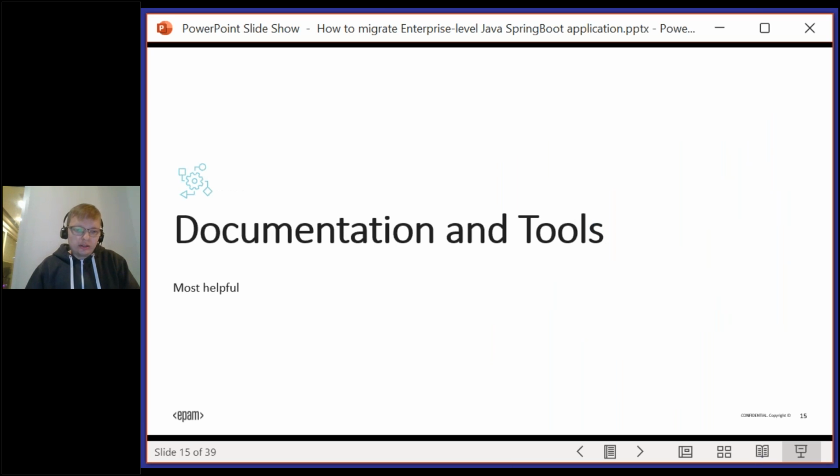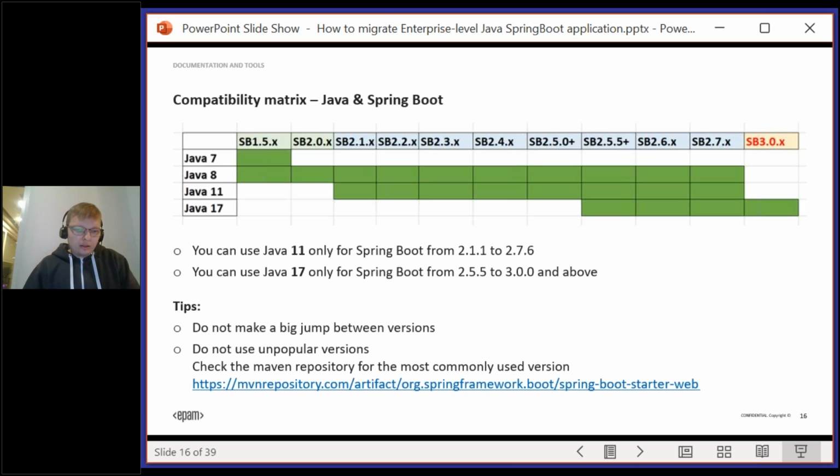Now let's talk about useful documentation and tools. First, just briefly, I want to show you the compatibility matrix of Java and Spring Boot. You can see that Java 11 and Spring Boot 2 are the best solution right now, in my opinion. Interesting thing: if you want to use the latest Spring Boot version, you have to move to Java 17. And two tips for you.